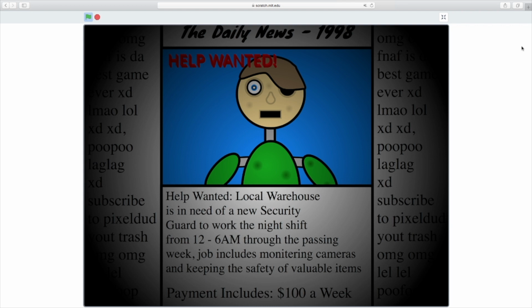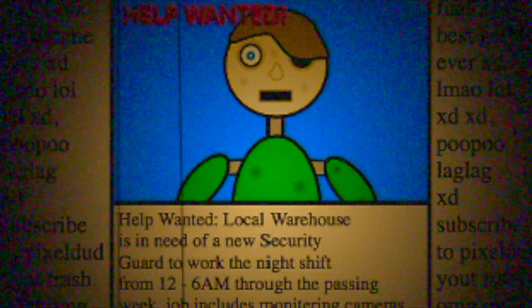Okay, let's see the final product. It's just beautiful, absolutely beautiful newspaper. I love the newspaper. It's the best. I love it. I love this.